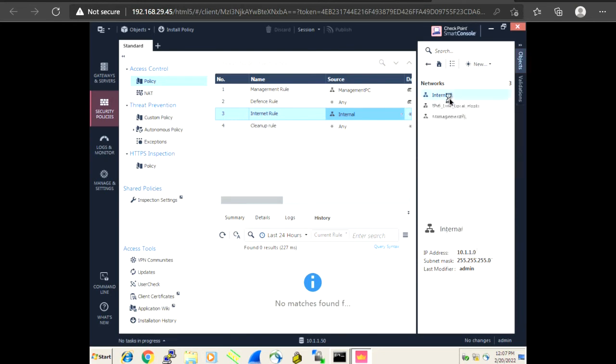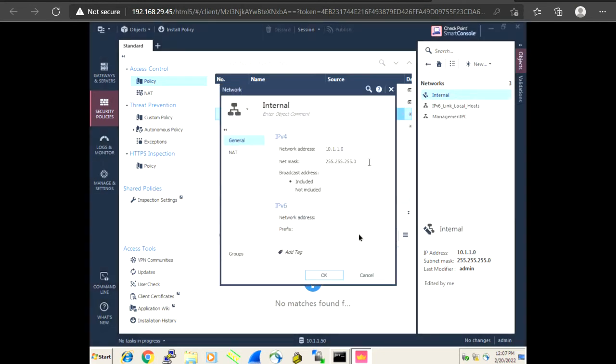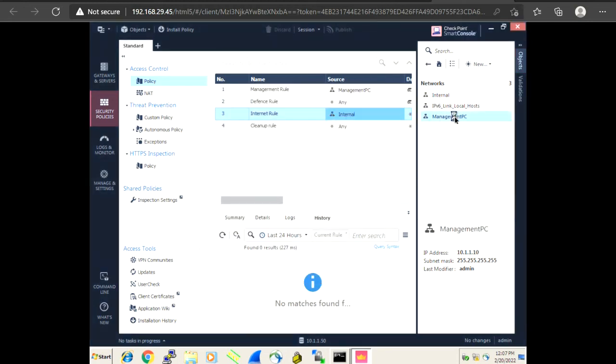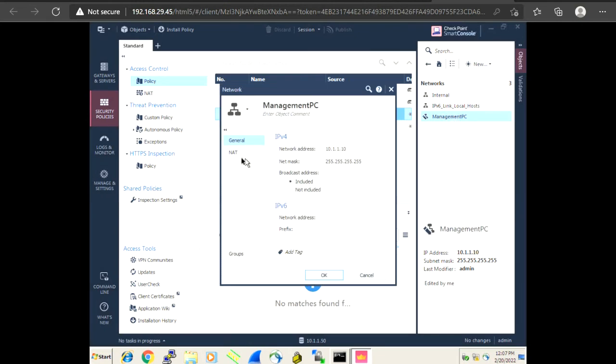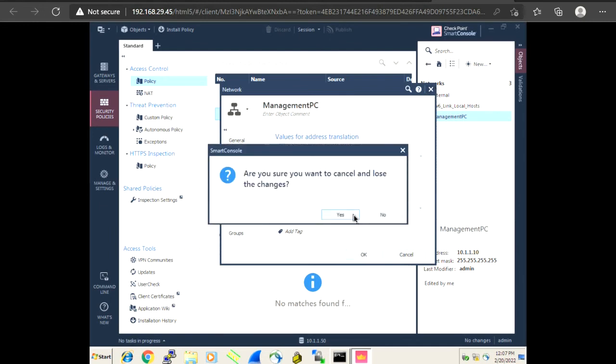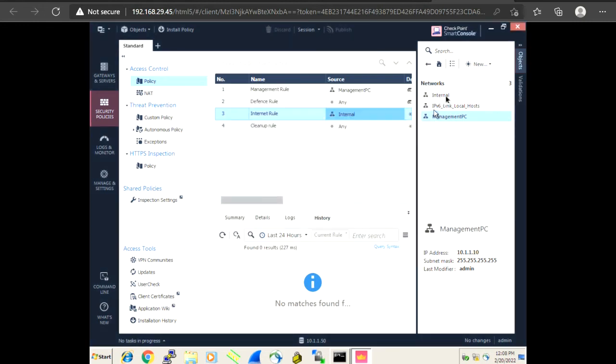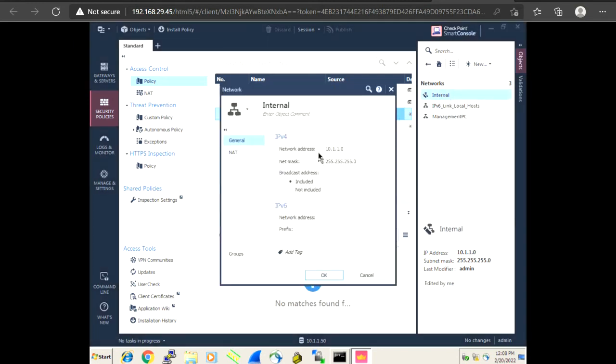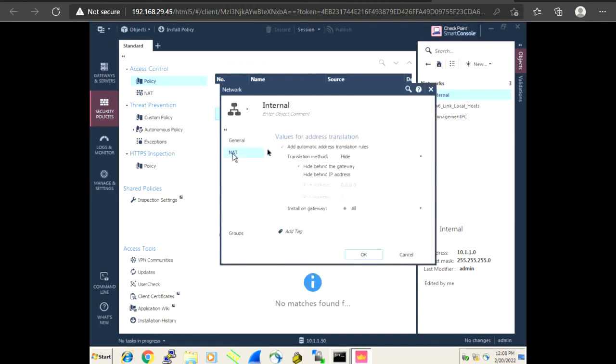Let's understand the concept that I'm telling you. Let us suppose you want to make a rule and NAT it to some other IP address. So if I go here to internal, because I'm making a NAT for the internal IP addresses, you see that for the internal network I'm using the 10.1.1.0 network with mask 255.255.255.0.